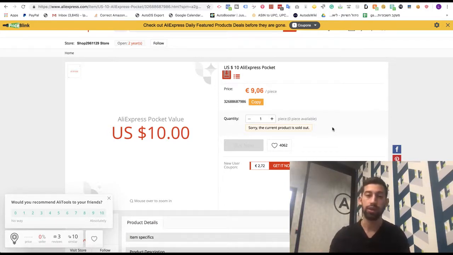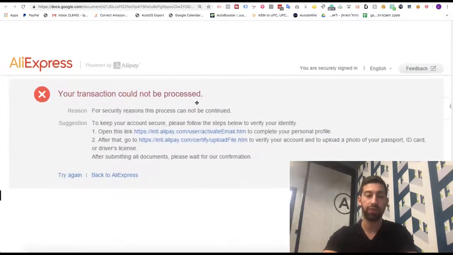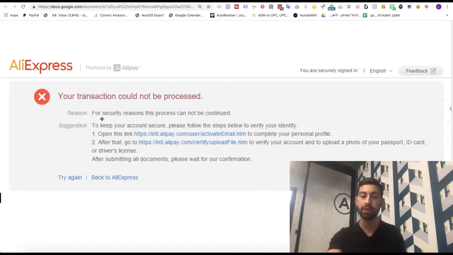The problem here is that when you work with credit card on AliExpress, sometimes you will get the verification process. So you will see message like this one: your transaction could not be processed. And then you need to provide AliExpress some documents which they will request from you. And after around 5 days, your account will be opened again and you will be able to work with AliExpress regularly as you worked before.